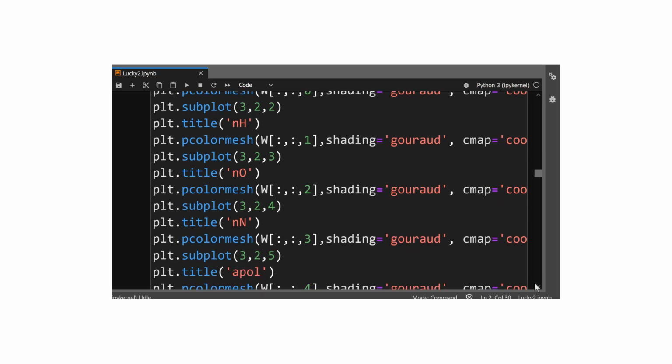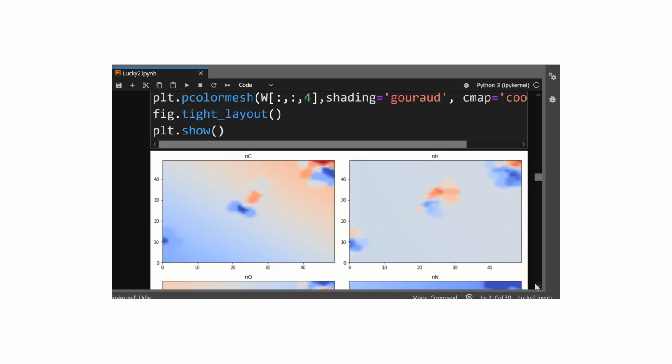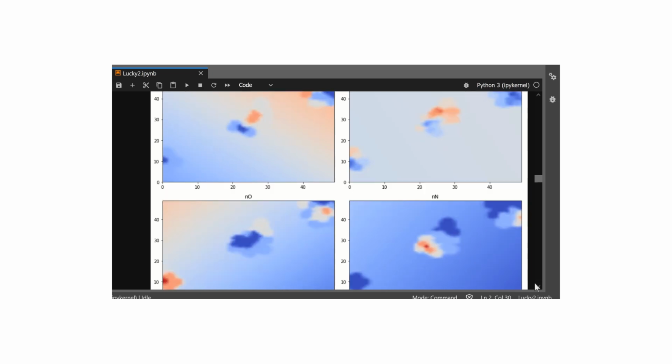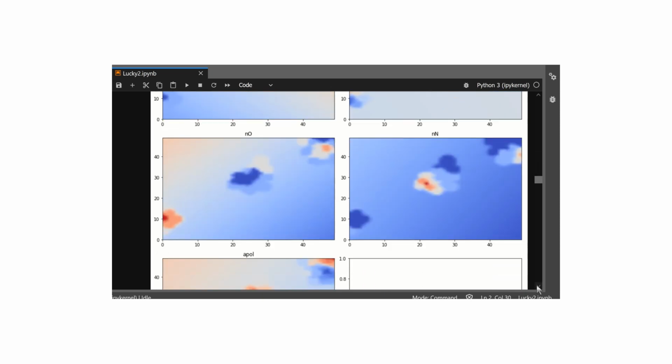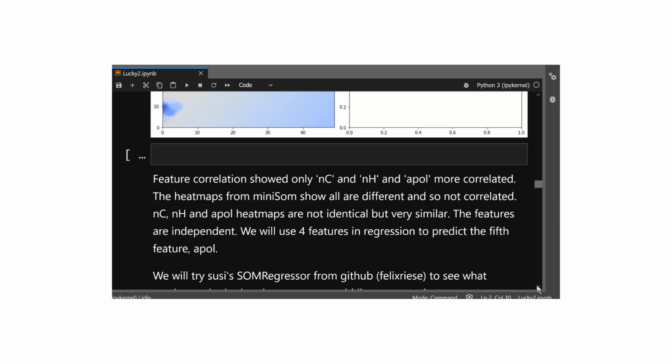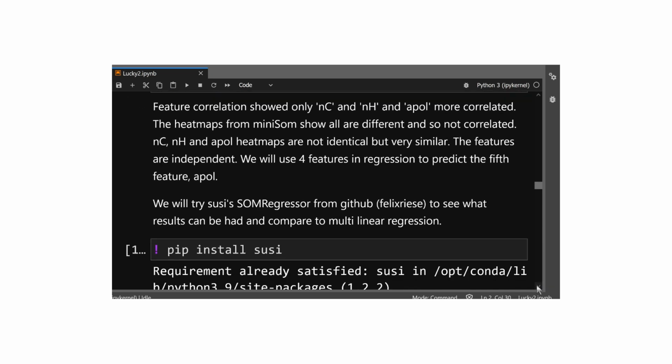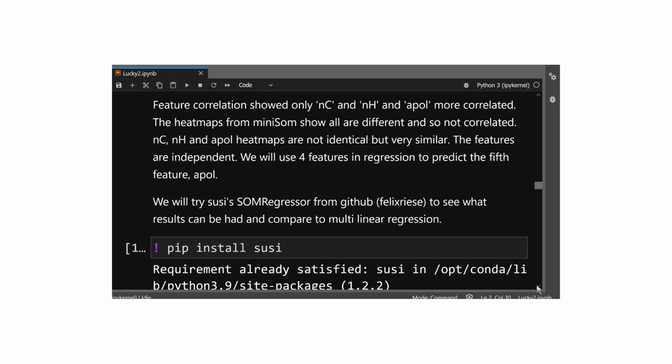We can compare the heat maps better when they are side by side. So we make a figure with them side by side, and you can see that they really are different. The hydrogen and the carbon are similar, but they're not exactly the same. The feature correlation showed only the carbon and the hydrogen and the apole more correlated. The heat maps from minisom show all are different and so not correlated. The features are independent, and so we'll use 4 features in regression to predict the 5th feature, the target apole.